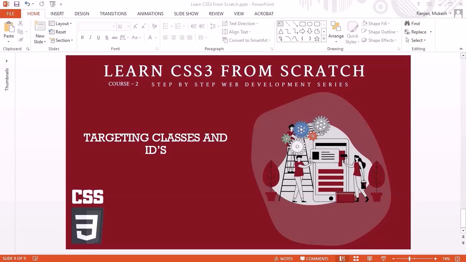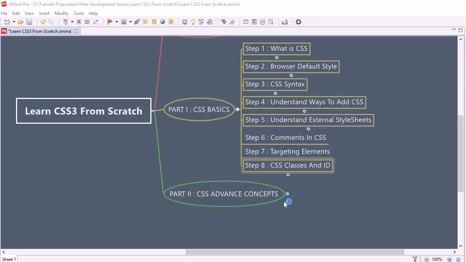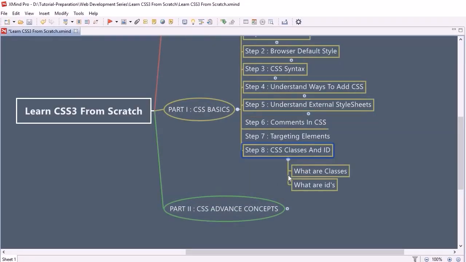In this session, we are going to learn about targeting classes and IDs. So let's jump into the topic. Before going into targeting the classes and IDs, let's have some basic understanding about classes and IDs in CSS. First we will start with classes and then we will discuss IDs.